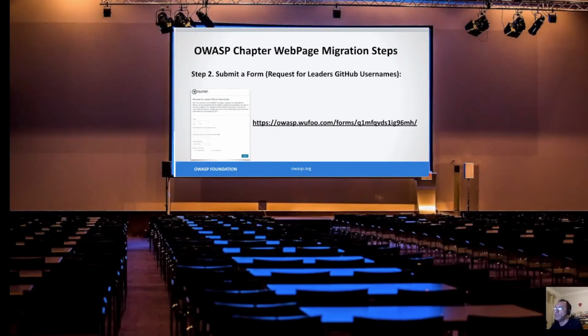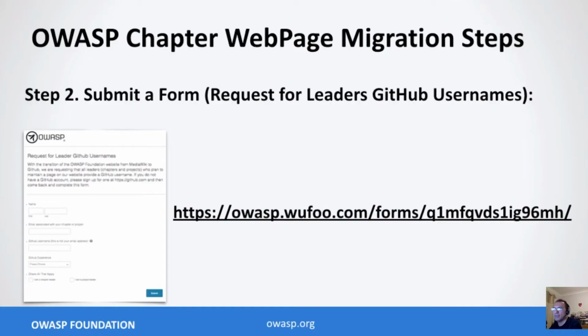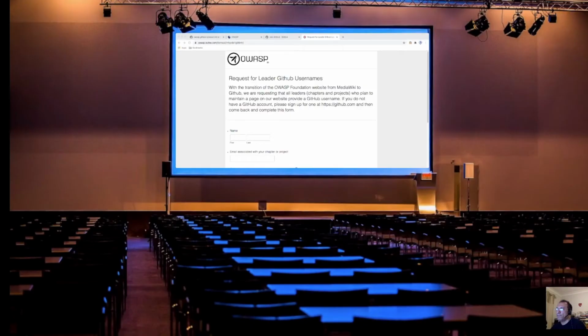Now that you have your GitHub account ready, you need to submit a form called Request for Leaders GitHub Usernames. This form is required so that OWASP staff can invite you to manage and edit the repository for your chapter's webpage. Let's click on this link and open the form.